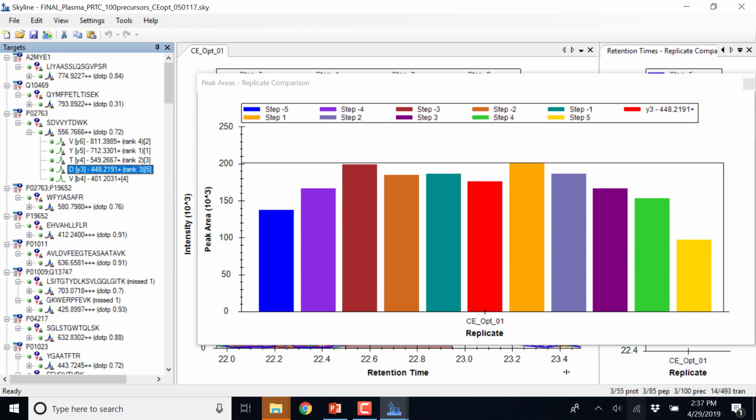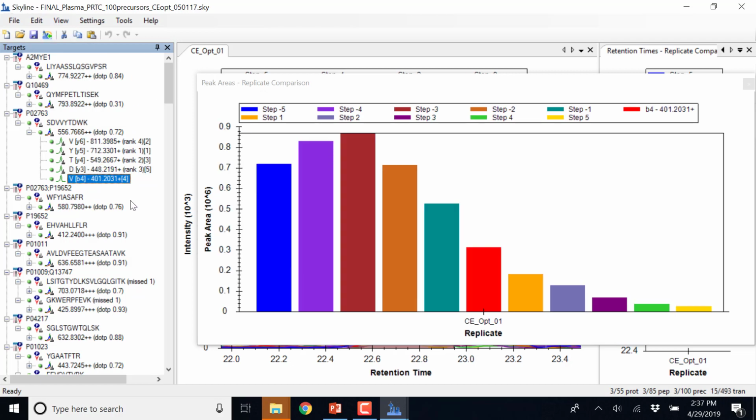This Y3 product ion, maybe it's not generating enough intensity to get good ion statistics to do this kind of calculation. Oh, but look at this one. The B4 has even lesser energy, generates better intensity for the B4 ion. So this is where you can really fine tune and get the most out of your triple quad performance.